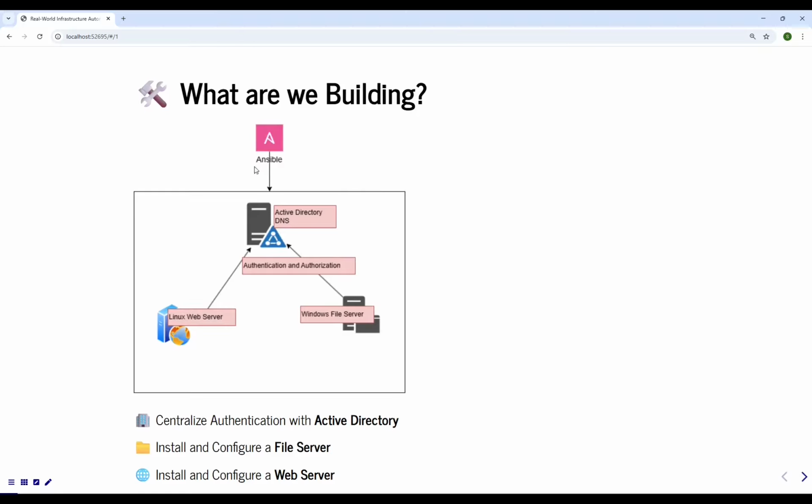We will have an Ansible control node on a Linux machine. Then on a Windows 2019 plus machine, we are going to have an Active Directory domain controller. Then we will have one more Linux machine acting as a web server, and this machine will authenticate from the Active Directory. And we will also have a Windows machine which will act as a file server. And of course, this will also be acting as a domain joined file server, so it will authenticate from the Active Directory.